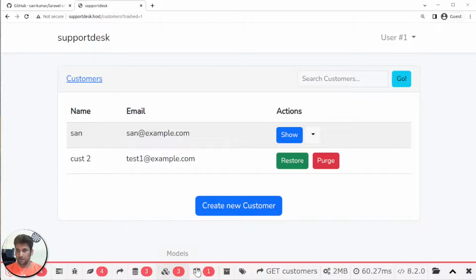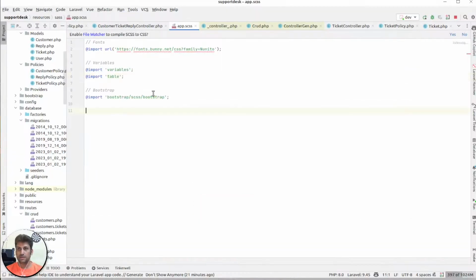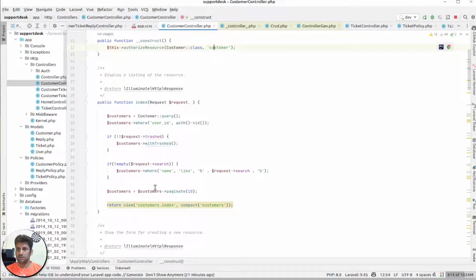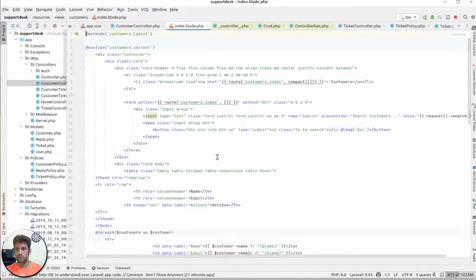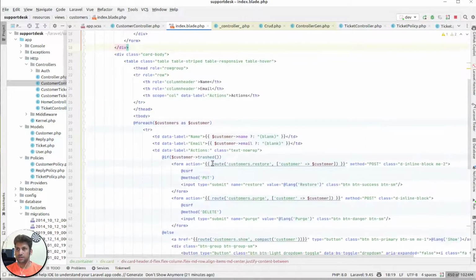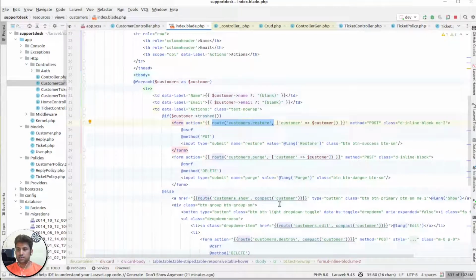And the remaining part is, let's say that instead of show, you want to link this to tickets. So what you will do is go to the customer controller, and just modify this customers.index view. All the routing is done through these Laravel routes. So this makes it very easy. There are no hard-coded routes.